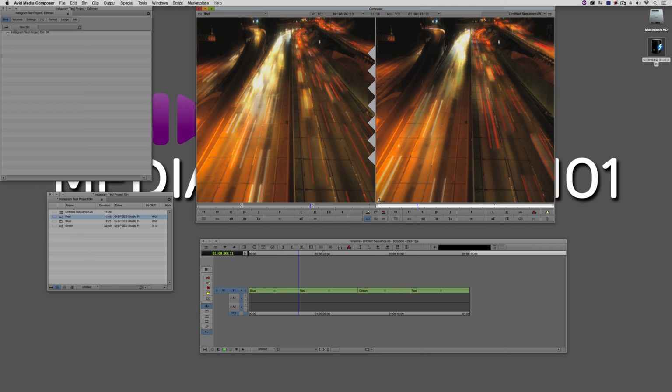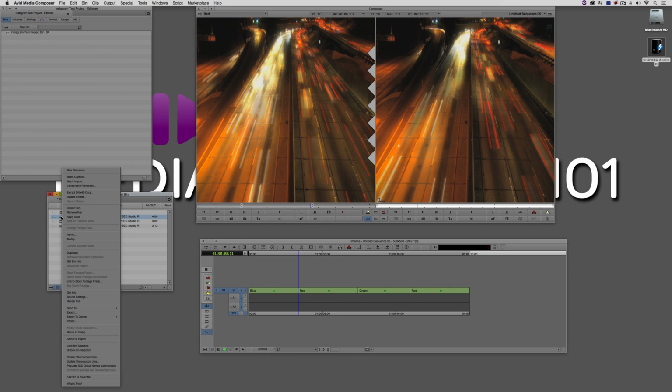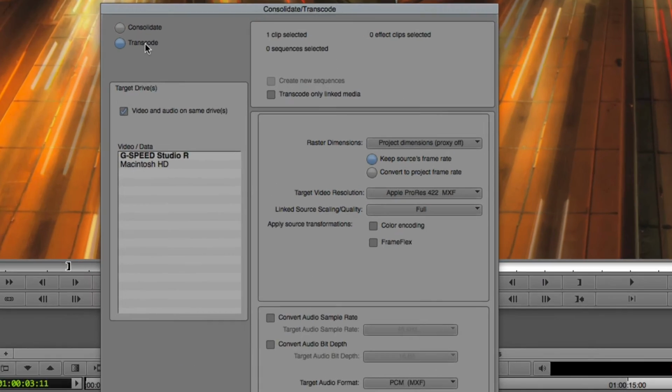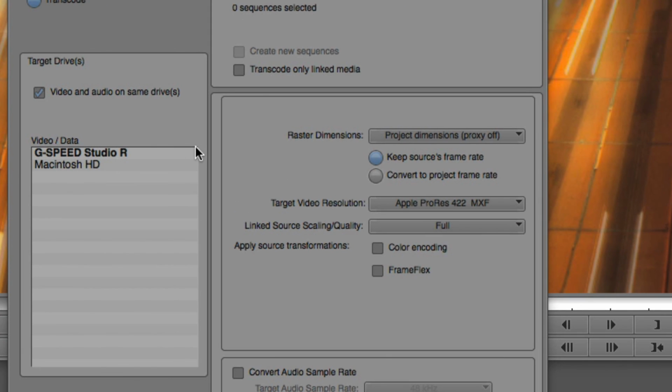Now, inside of the 8.3.1 update of Media Composer, what we had the ability to do in larger than HD projects was transcode clips at their native frames per second. Well, with 8.4, if I simply right-click on this clip and come up to consolidate transcode, inside the transcode option you'll see that no matter what the frame rate of the clip that I've brought into this project, I have the ability to keep the source's frame rate, whatever it happens to be. This is a big, big, big, huge update to the transcode window and a much welcome one, especially if you want to make sure that no matter what happens, all of your clips stay their original frame rate.